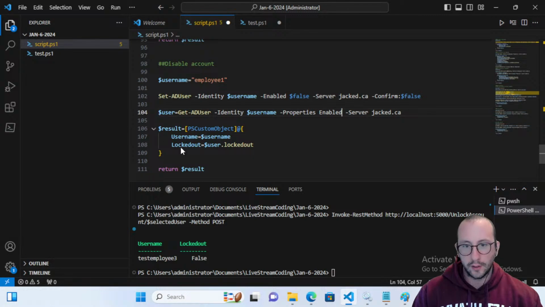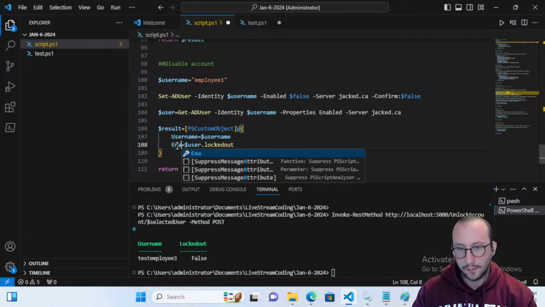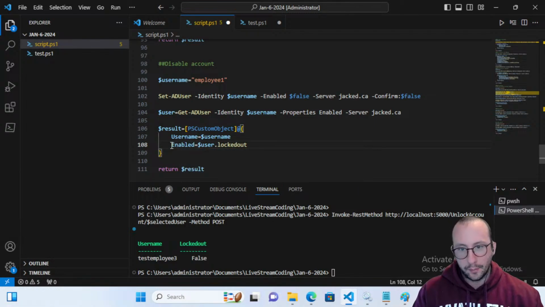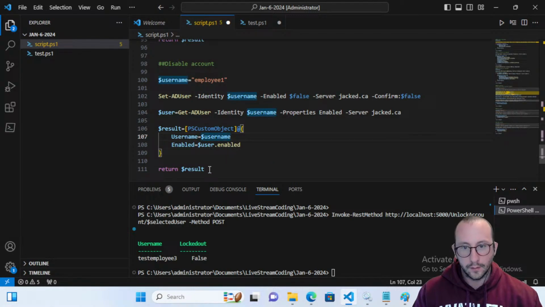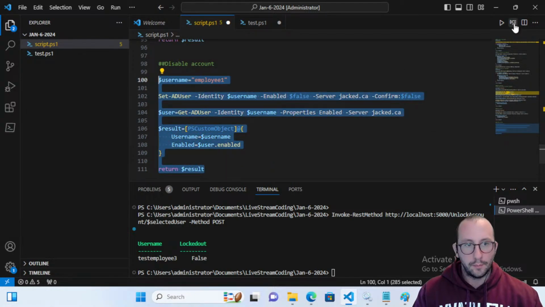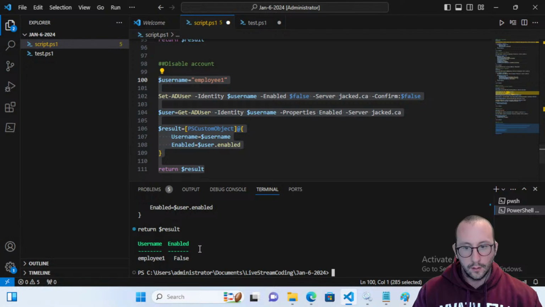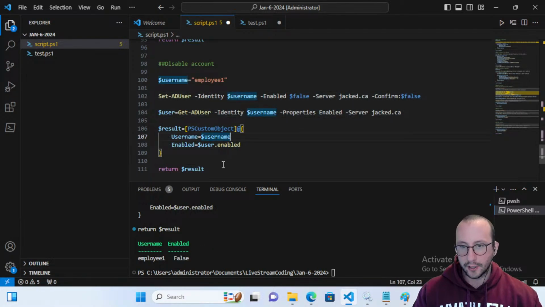So we're going to get our user and we're just going to show that it is, this doesn't need to be locked out anymore. This needs to be enabled and enabled here. So that's perfect. If we run it on employee 1, we get enabled. We get it now set to false. So this is actually perfect.